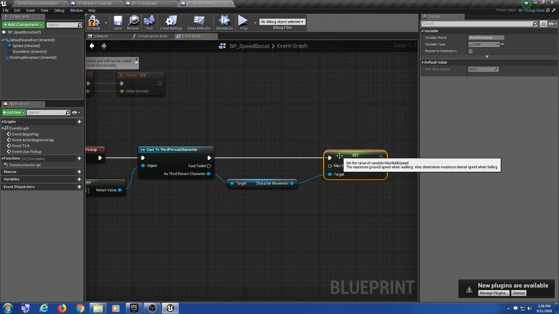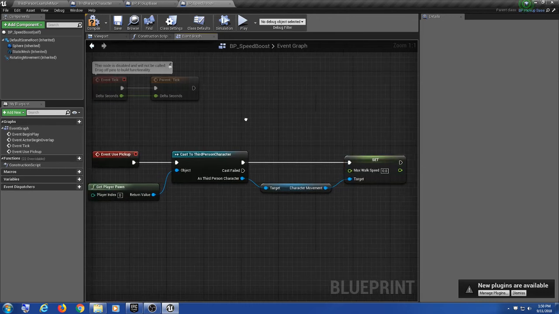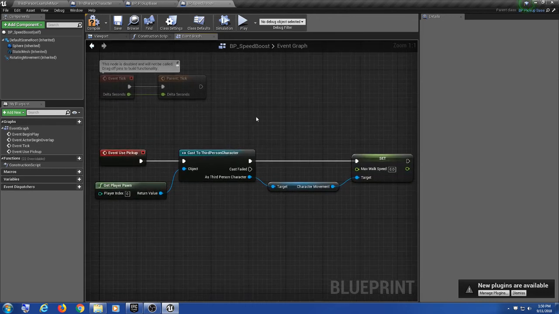Does anybody know what the regular walk speed of the character is by default? 600. So if you want to change your character base movement speed, you can go to the character and go to the movement component and find the max walk speed and change that. But we're going to leave it 600 for now. And in here, what do you think our speed boost speed should be? 1200? Double the speed?